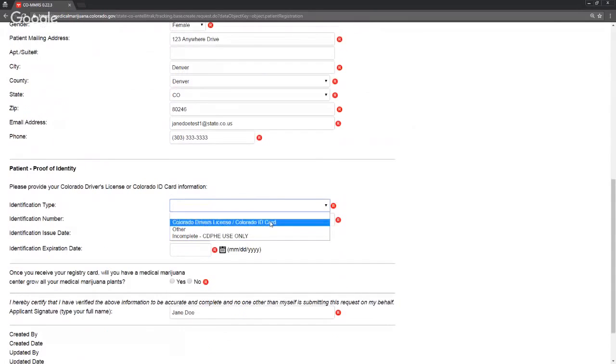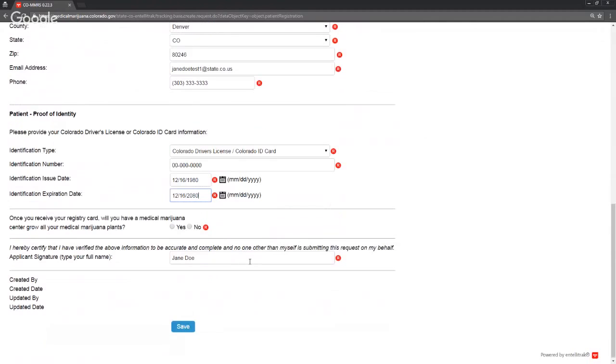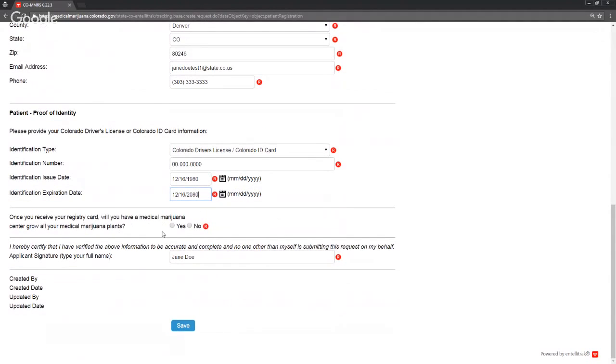Then provide us with your Colorado ID or driver's license. We will need the identification number, the issue date, and the expiration date. The final question asks if a medical marijuana center will be growing all of your medical marijuana plants. You can select yes or no. Then you read the attestation and sign electronically and click Save.